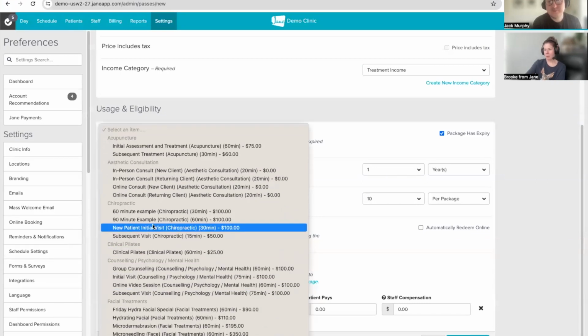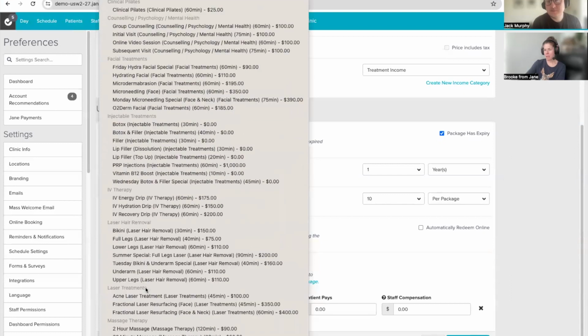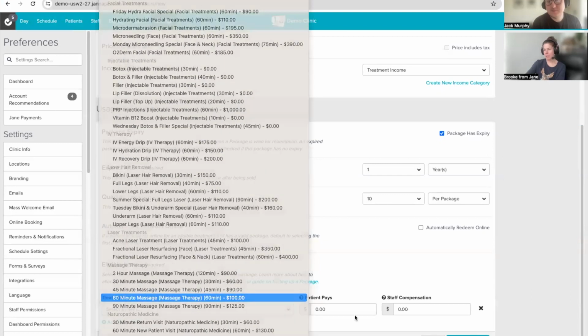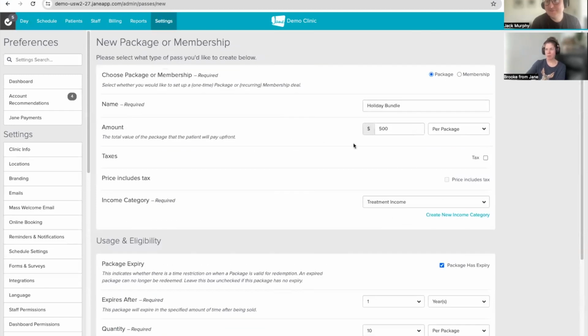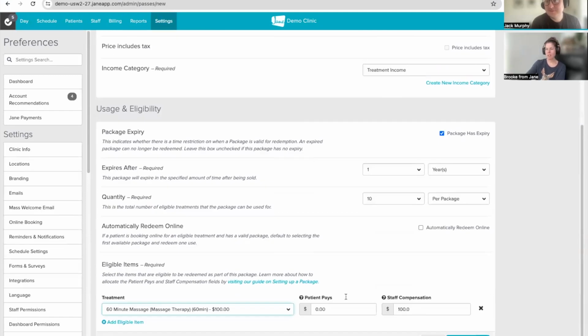And you want to make sure you also set the patient pays to 0. Otherwise, they're going to be asked for, in this example, $500 for the package, and then they'd have to pay at time of service as well. We can go ahead and create these.